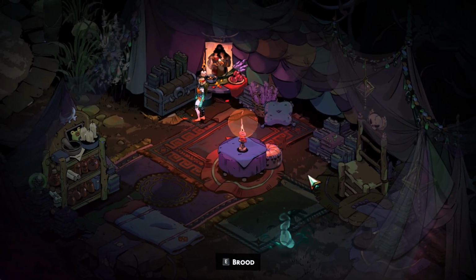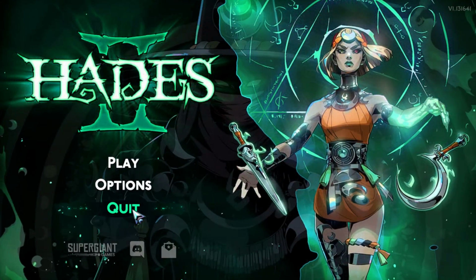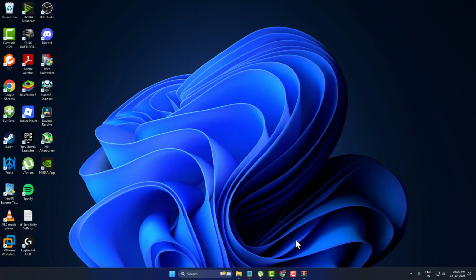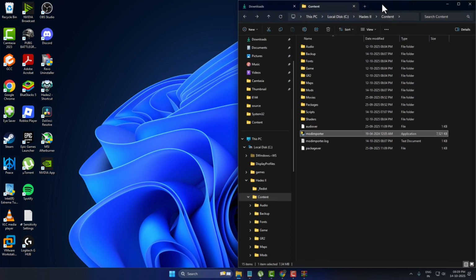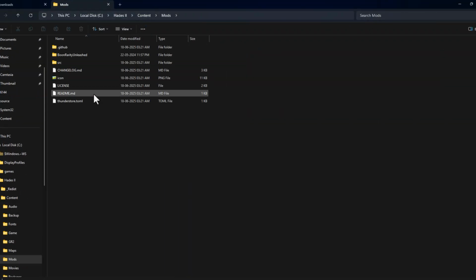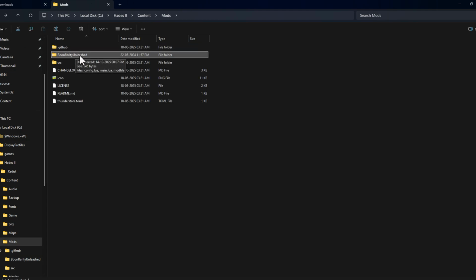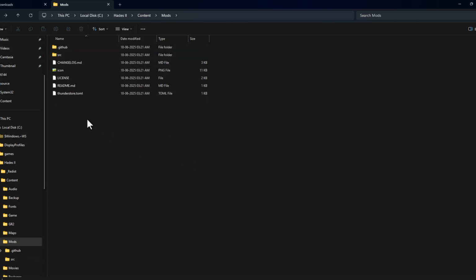Now I'll show you guys how to uninstall the mod. Just quit the game. Go back to the folder in content and then go to mods. Just delete the mods we pasted over here. This is the mod folder. Just right click on the Boon Rarity and select delete option, and the mod has been deleted.